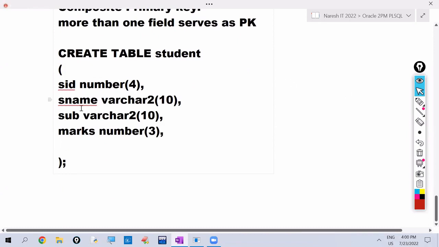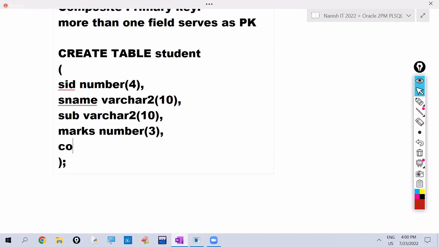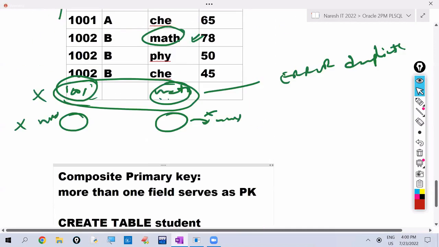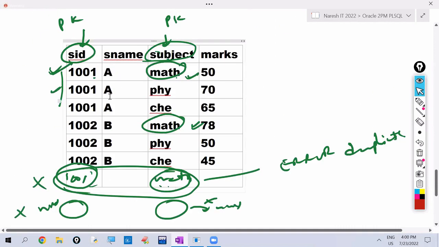We write table level constraints. So constraint name I am giving as CX, constraint type primary key. We want to apply the primary key to the SID column and the subject column. So SID and subject both act as the primary key now. We have to define a table level constraint if we want to apply multiple fields as the primary key. If SID is duplicating individually, it allows. If subject is duplicating individually, it allows. If the combination is duplicating, it will not allow. 1001 Math is already given. If you write 1001 Math, it will give an error.